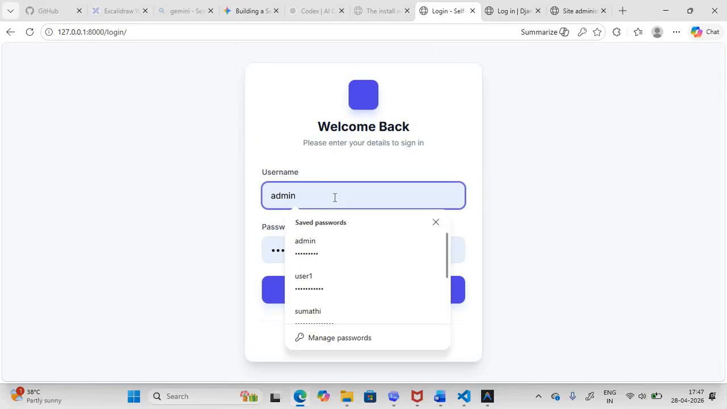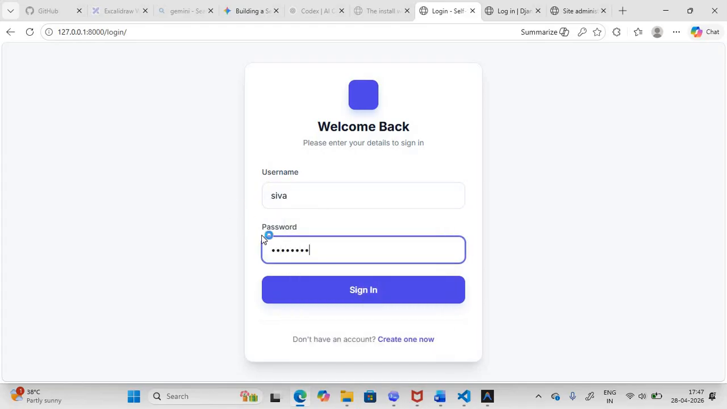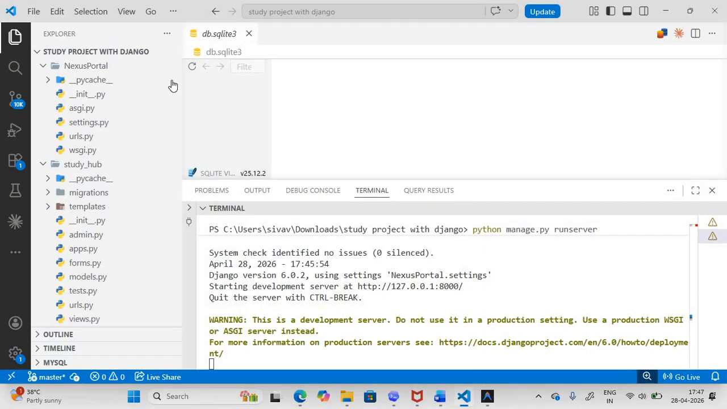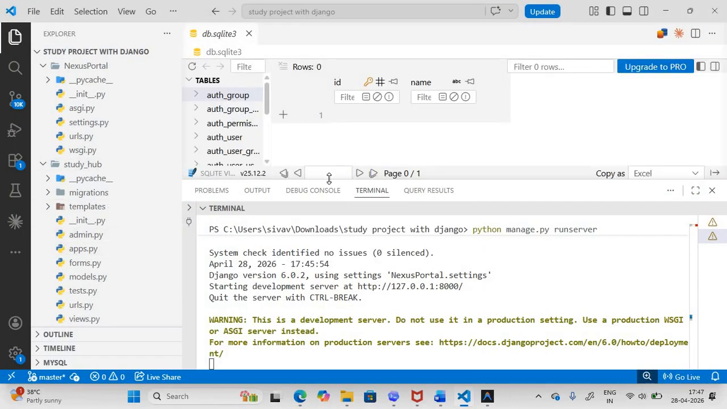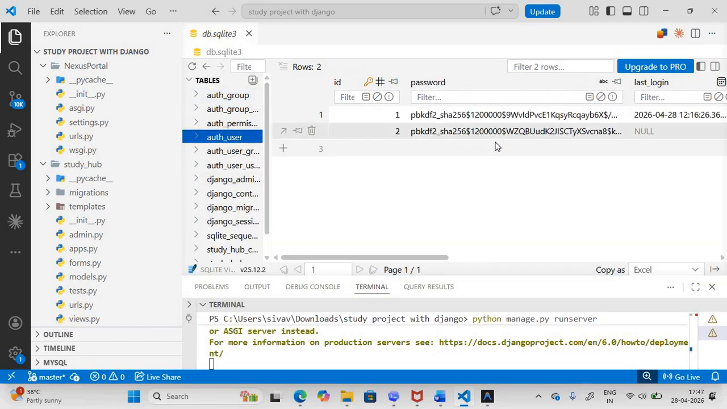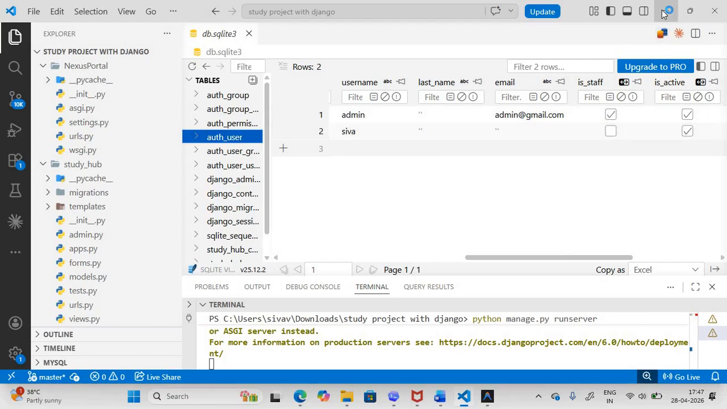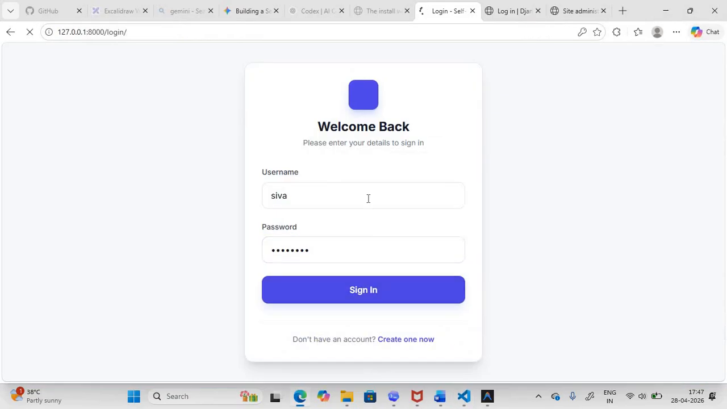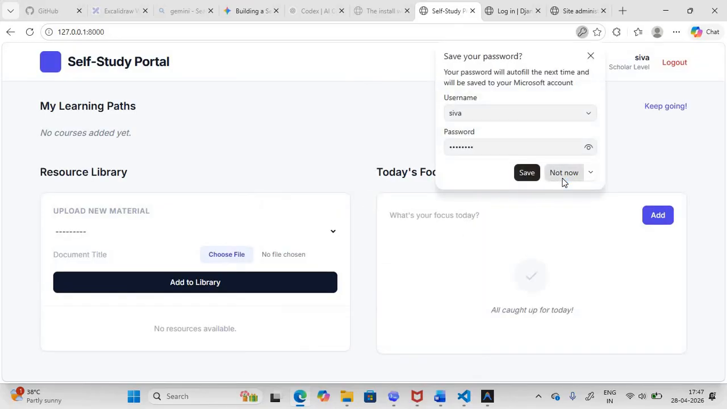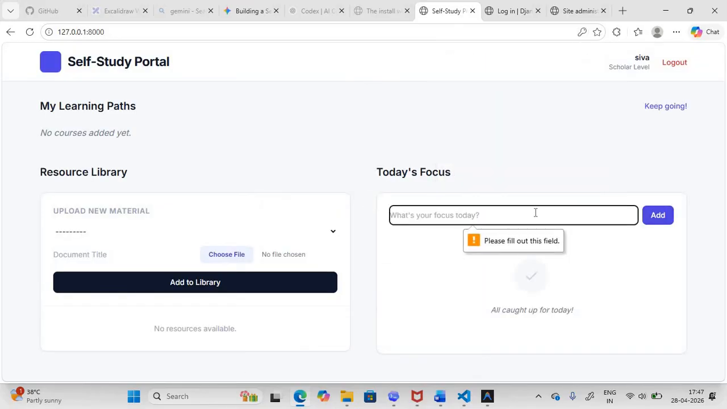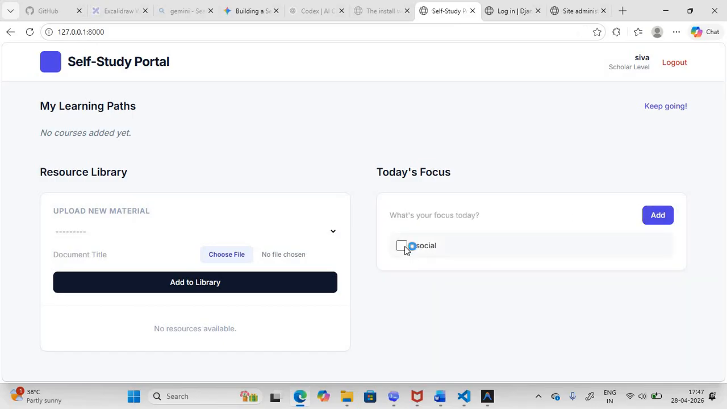So if you want to create a new person, let me create Shiva, Shiva@123. Click on register. So after register, see here, Shiva, Shiva@123. So how can we check this data from the database? Let's look at the screen. Authentication of the users, Shiva@123. Okay, sign in.